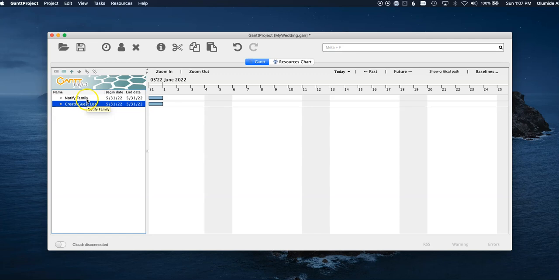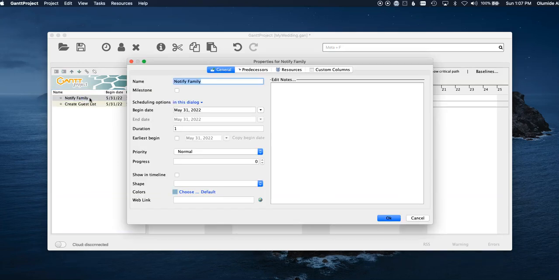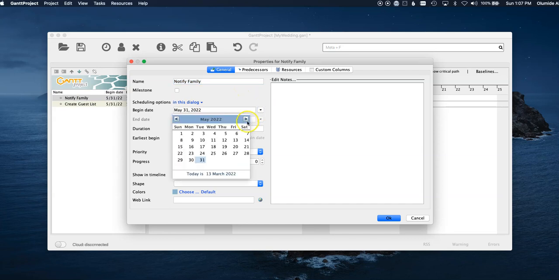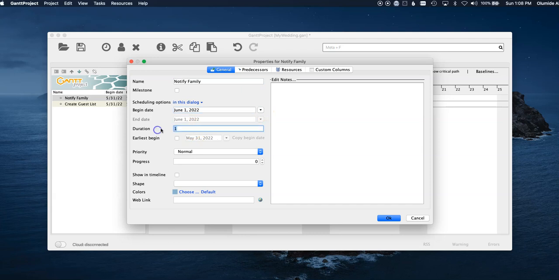Okay, we are going to edit this. So what I just did is double click on the task and it brings up a bunch of properties about the task. I want this to start June 1st, and we'll assume it's going to be a 3-day task. Each bride and groom will notify their families. They have 3 days to do that.